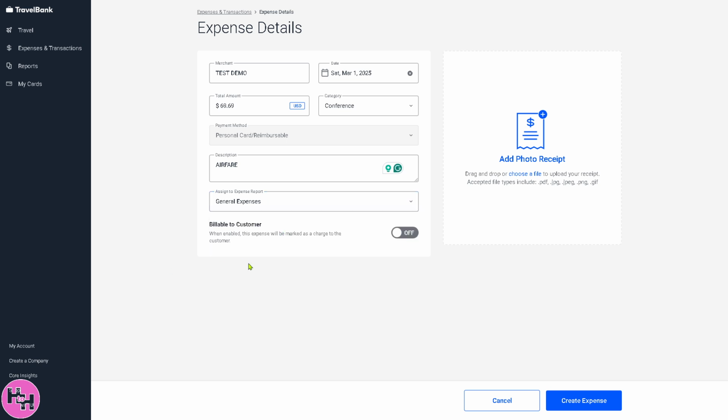Now you have more options here, wherein you can click this option to be billable to customer. When enabled, this expense will be marked as a charge to the customer. If you don't want that, just click on no. You can also add a photo receipt, all right, as a proof of purchase. Please be mindful that the file types are only PDF, JPEG, PNG, and GIF.